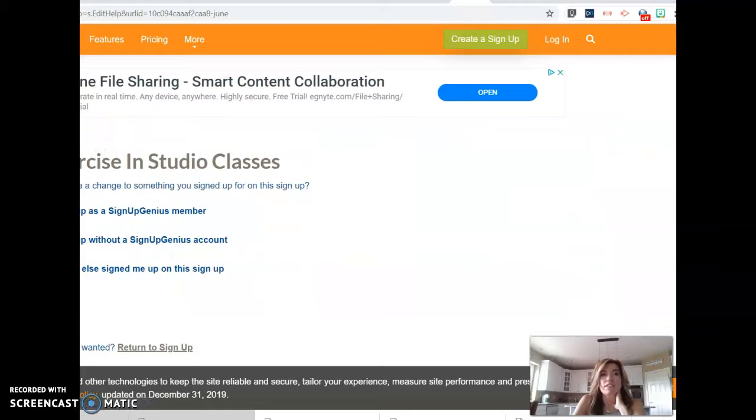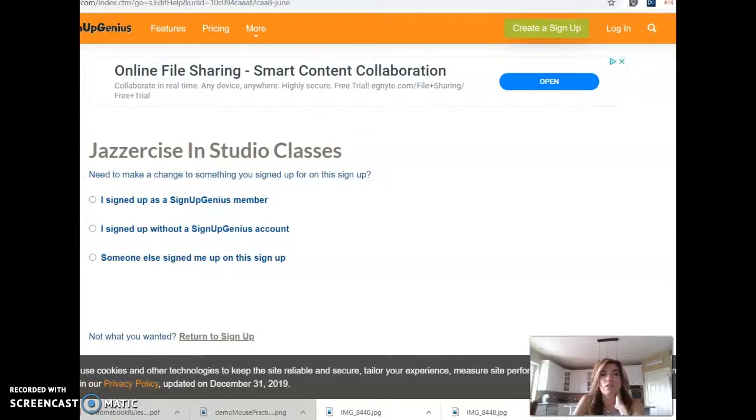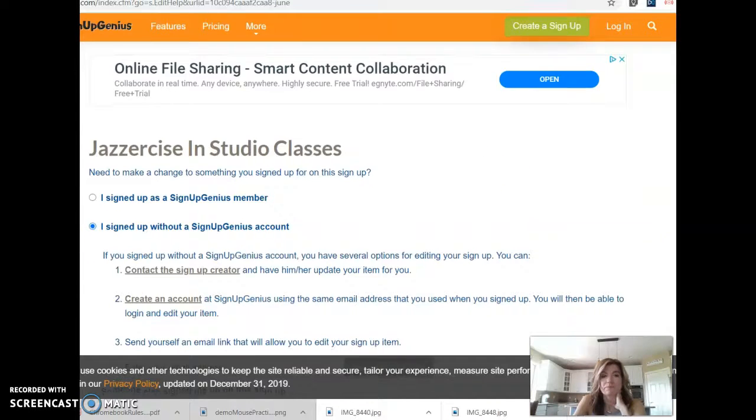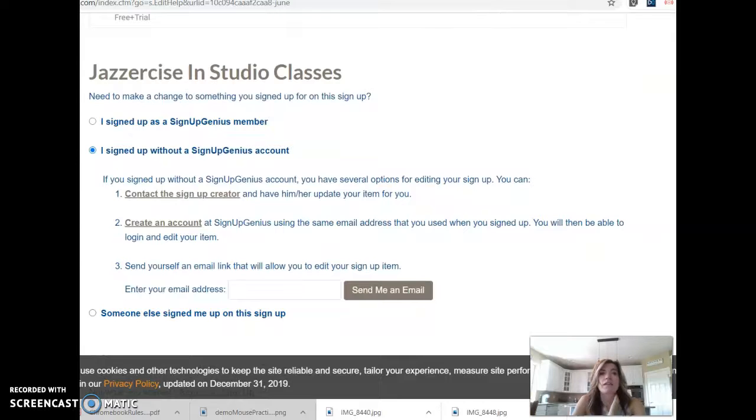And when you do this, you're going to be prompted with three options. And I'm guessing that 99% of us are going to want to select the second option. I signed up without a Sign Up Genius account. So I'm going to go ahead and click in the circle there next to that. And once I do, I get some options for what I can do if I signed up without a Sign Up Genius account.